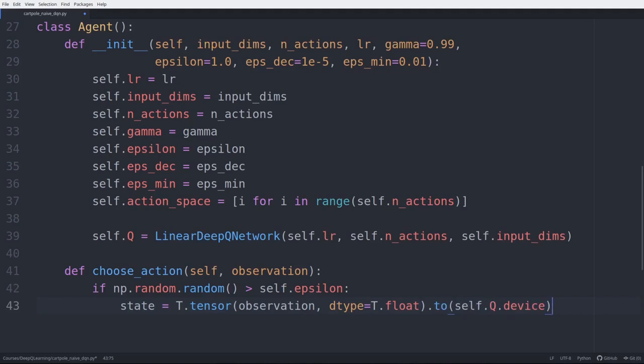Now, the first thing I want to do is make sure that our observation is a PyTorch tensor that is sent to the actual CUDA device. This ties back to the point in our video on the linear classifier where the PyTorch framework is quite particular about the data types of the tensors you pass in. Note that it is self.q.device because device is a property of the linear deep Q network, which is stored in our variable self.q. I also have a dtype t.float just to be extra cautious about the type of the tensor to make sure everything matches up.